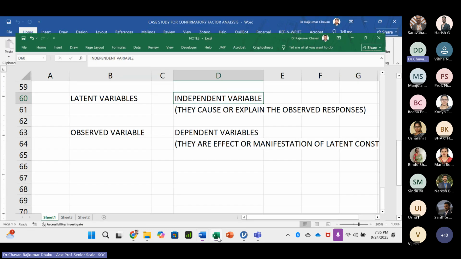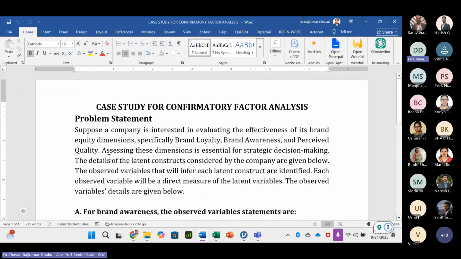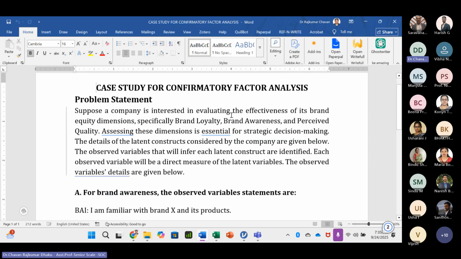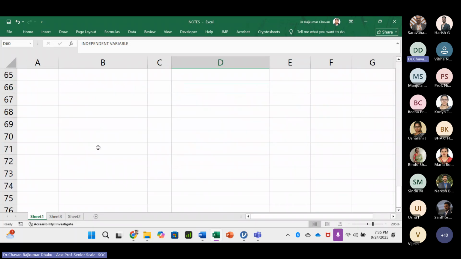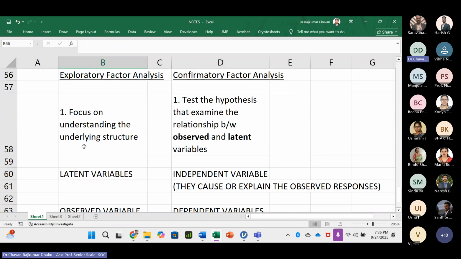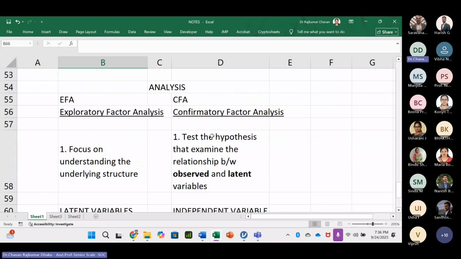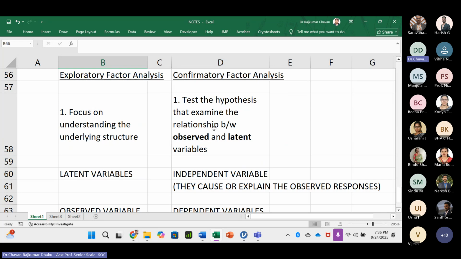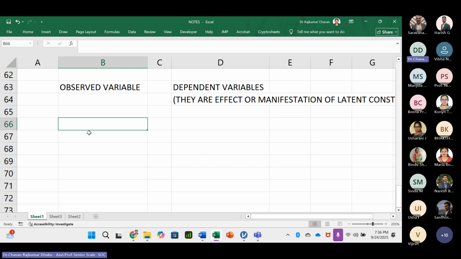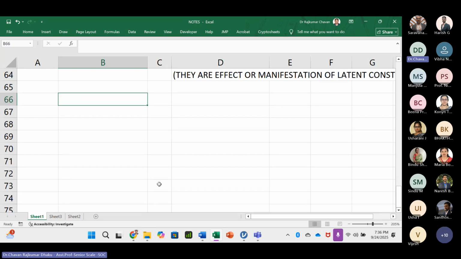Okay. So hopefully you got this particular case, what the company is trying to understand. The company is interested in evaluating the effectiveness of its brand. The very important word is how to evaluate the effectiveness of its brand, right? So let me come to here and let's find out. Now you tell me, what do we do in CFA, what is the objective of CFA? The objective of CFA is to test the hypothesis about the relationship between observed and latent variables. Now I have displayed one small case with all of you. So the first thing that comes to my mind is, what are my latent variables, right?